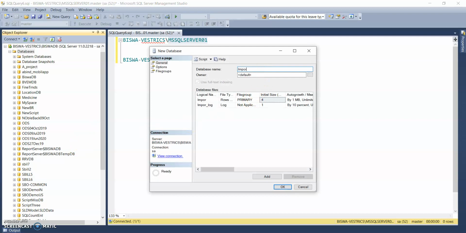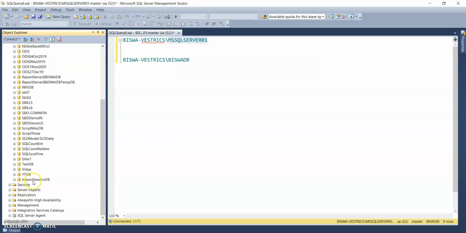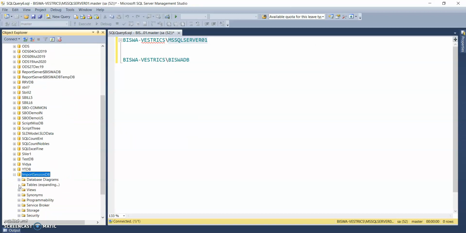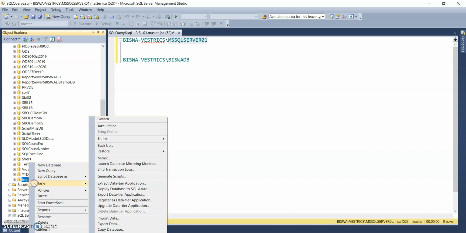Let's say, give the database name, click on OK. So you can see this database has been created, no tables are there. So next click on the selected database, go to Tasks. Here you can see Import Data. Click on this.